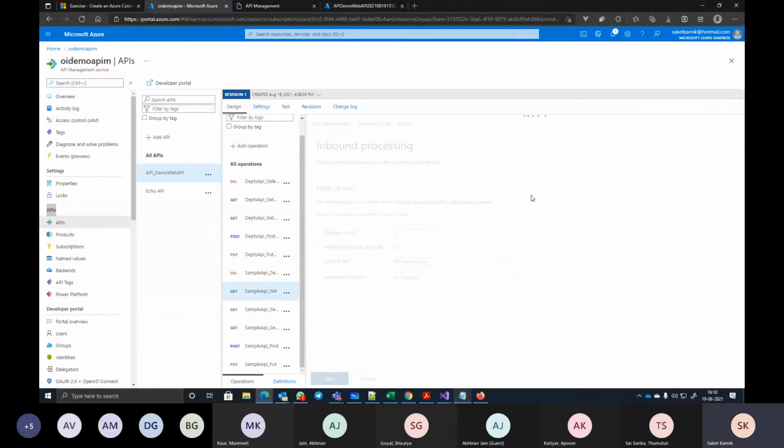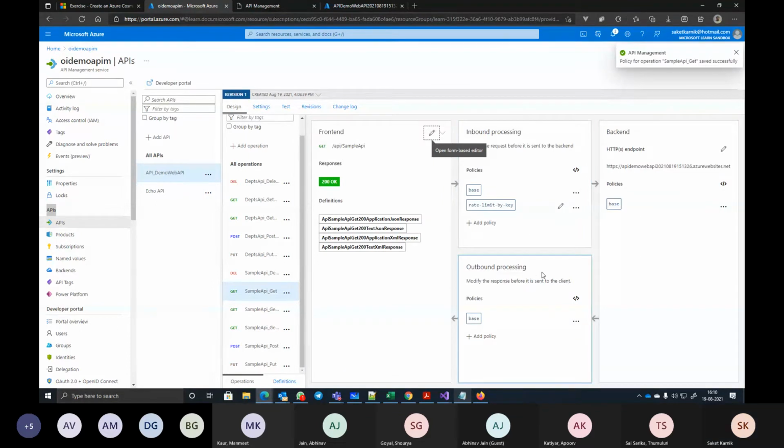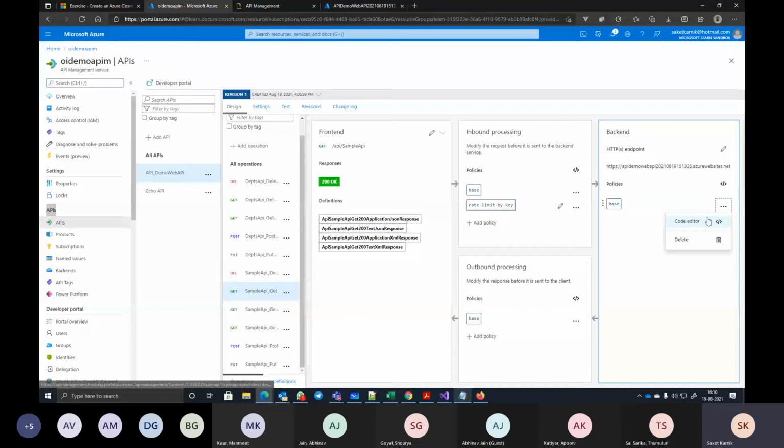I can create policies like this. A lot of help is provided by the portal itself. This policy actually is an XML document that gets configured, and this portal is helping me avoid the complex XML configuration, but still creates it for me. This is my actual backend service, where also I can create the policies if required with the help of a code editor. For backend services, I have to do it with XML code myself.